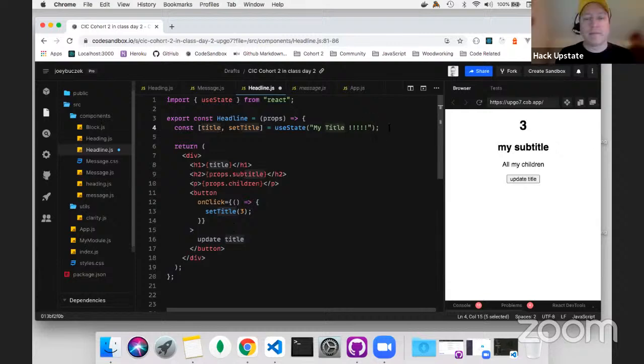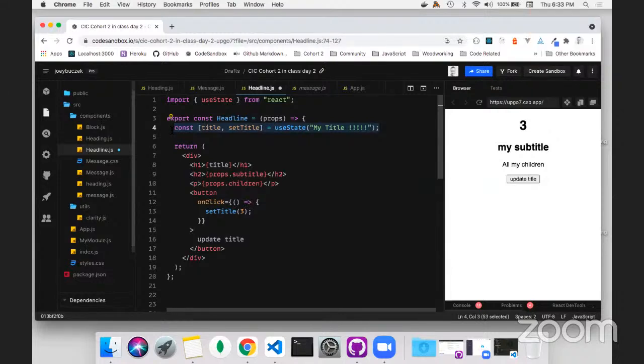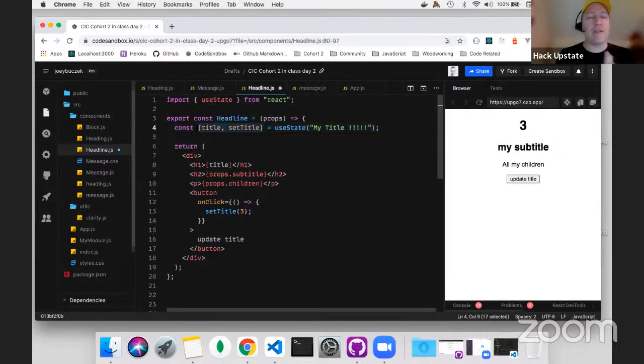Let me write this a different way. No, actually, that's a very good point. Because I take for granted that I'm already very familiar with destructuring syntax, which is what this is doing. Let me rewrite this in a different way.